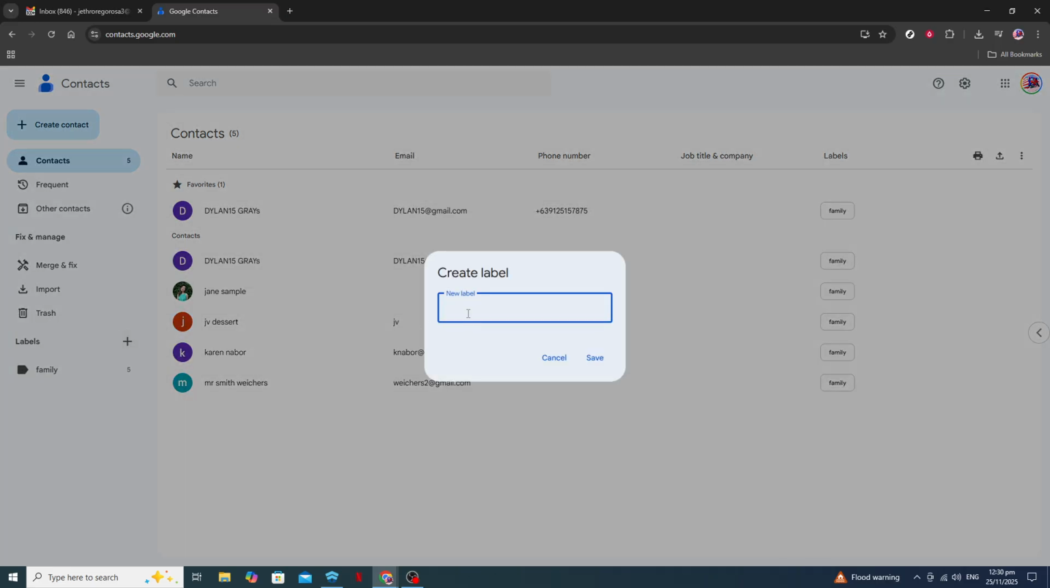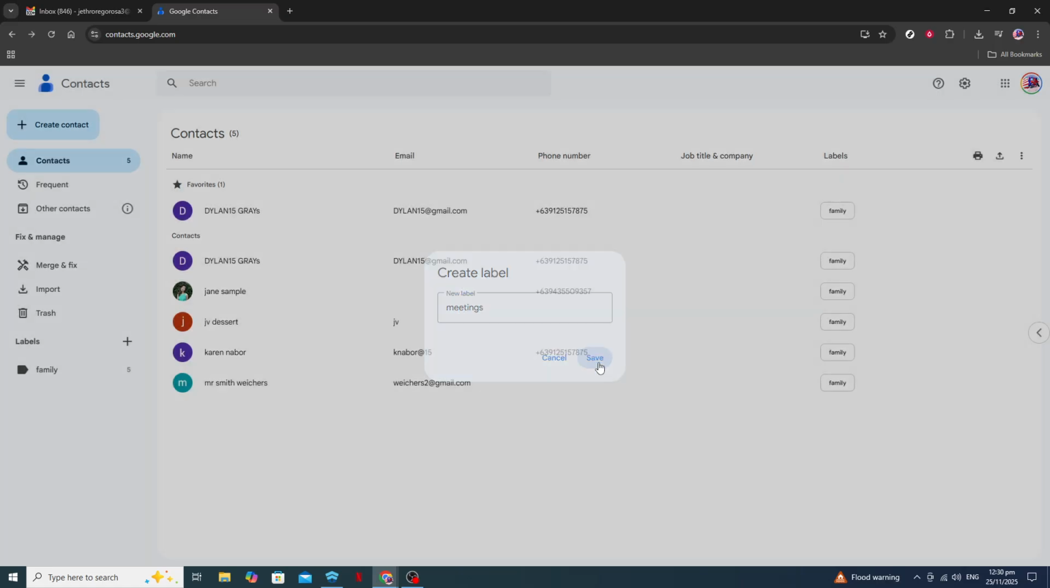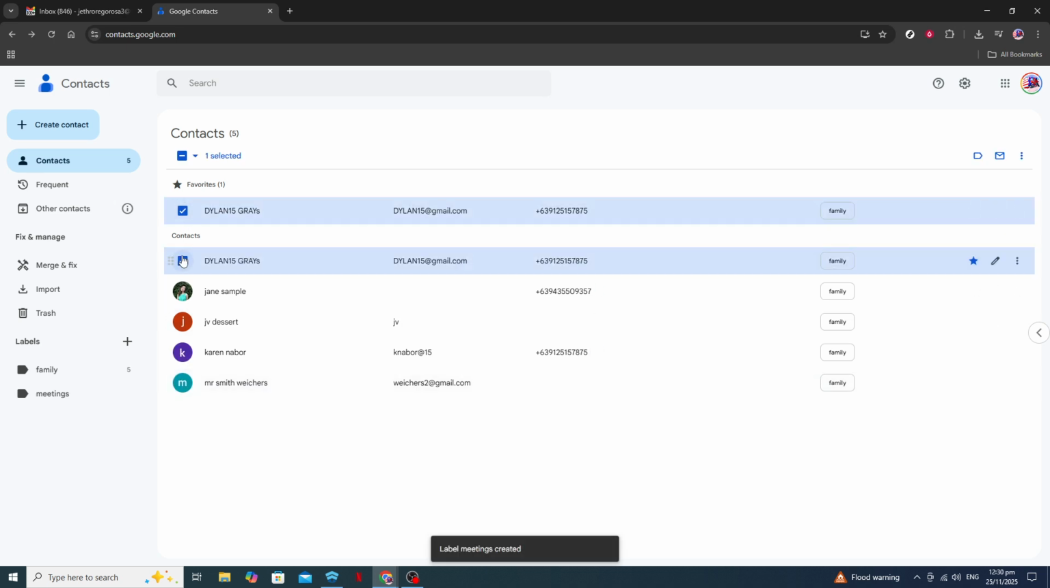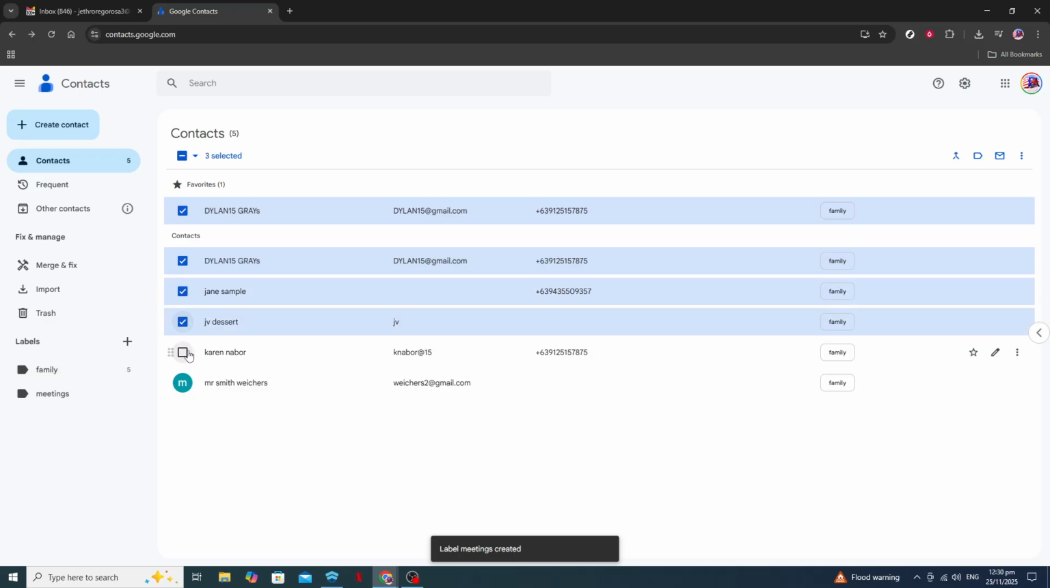Next, you're going to create a new label, which will serve as your distribution list. To do this, look to the left side of your screen, where you'll see a variety of menu options. Click on Create Label, and a small window will appear. Here, you'll enter the name of your distribution list. Be sure to choose something descriptive so you'll easily remember the purpose of the list later on. Once you've named your label, go ahead and click Save.